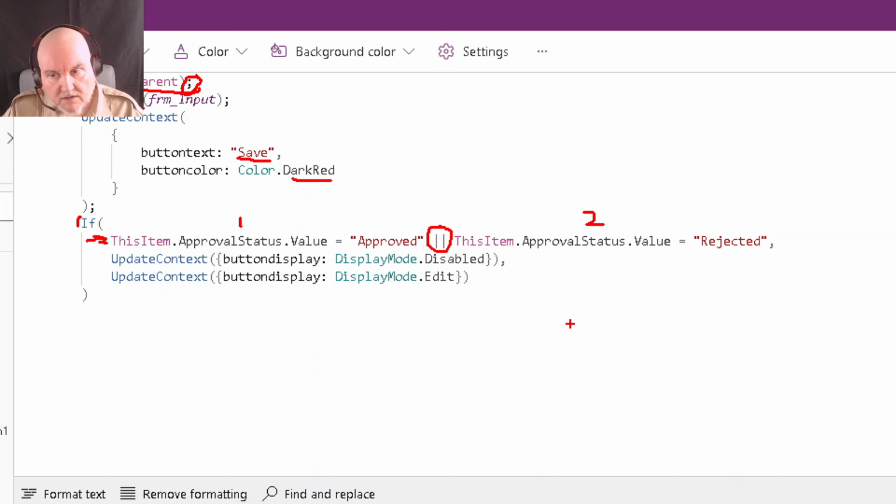I'm doing an or here, and if either one of these is true, then you'll see that the button display that we've set up here is display mode dot disabled. And if neither one of these is true, that means it's in pending mode. It needs to be display mode dot edit.